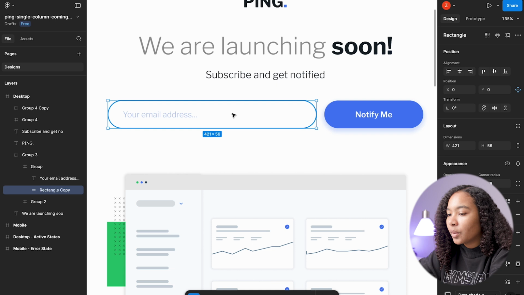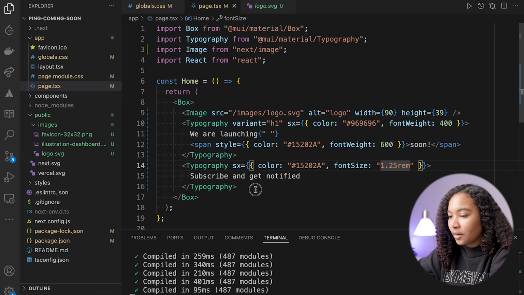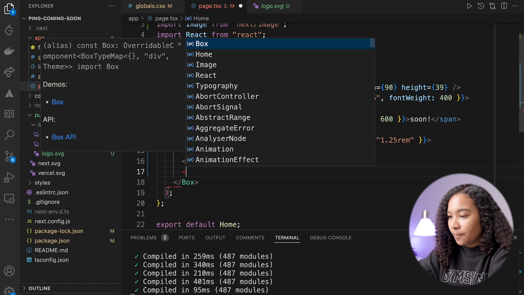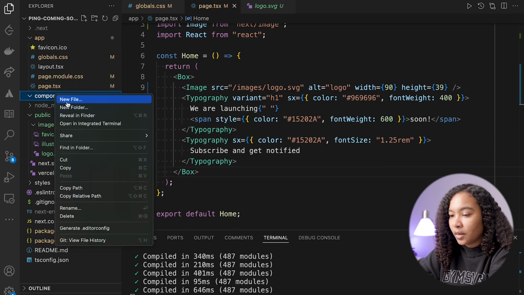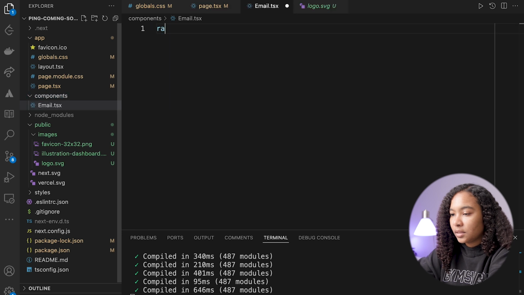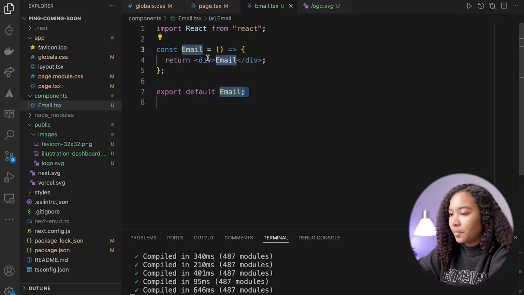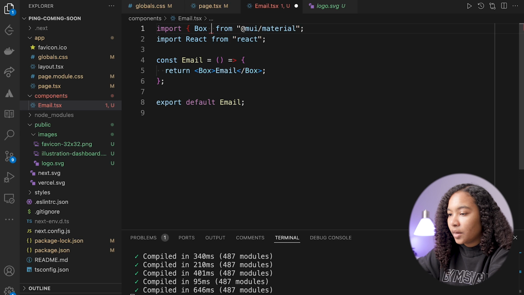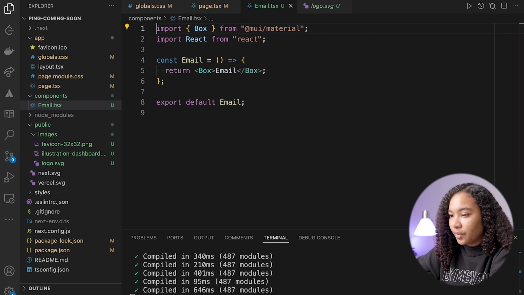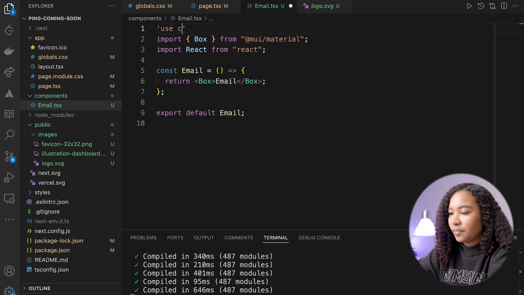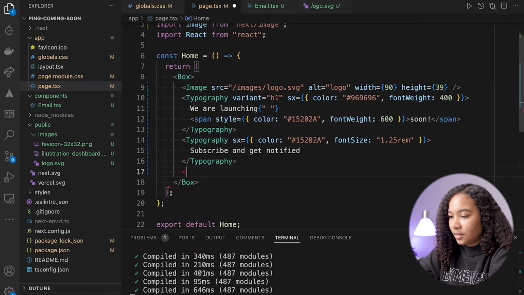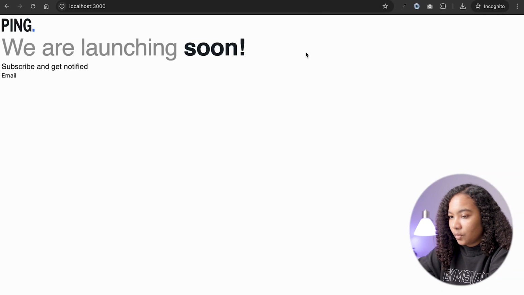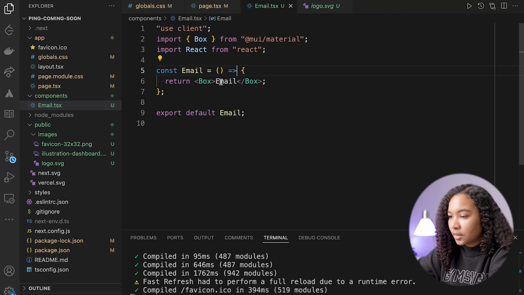All right, so let's start with, I think it's an input we need here. And this one I'm going to put in another component file. We'll say new file, email.tsx, because it is going to be a client component, and Next.js is not going to like that otherwise. So we're going to use that, drop this in here. Cool, so far so good. Now we're going to say input.